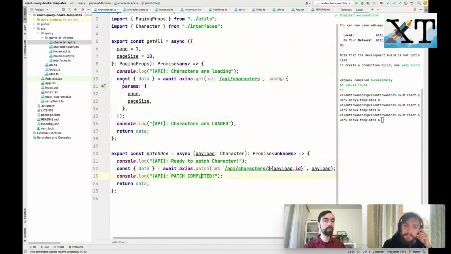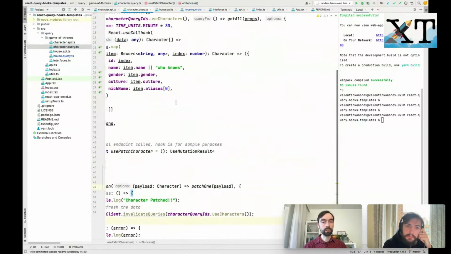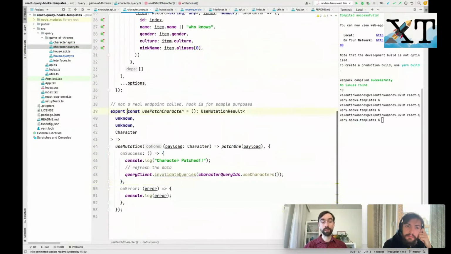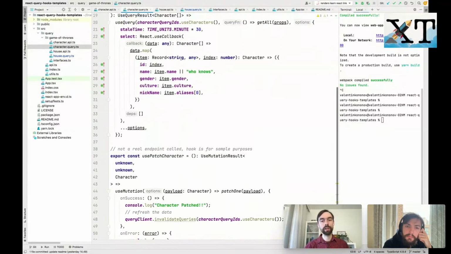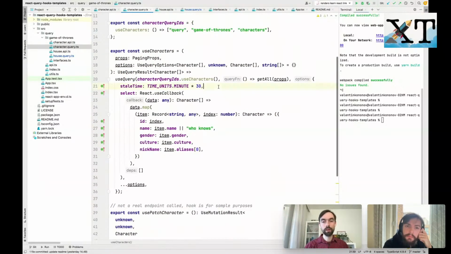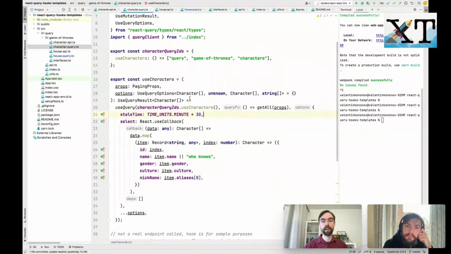It also console logs. And the query part as well has another thing to modify the data, which we'll skip at the moment and take a look at a bit later. Here we have pretty much the same structure: the stale time, the select function with React useCallback, and so on and so forth.